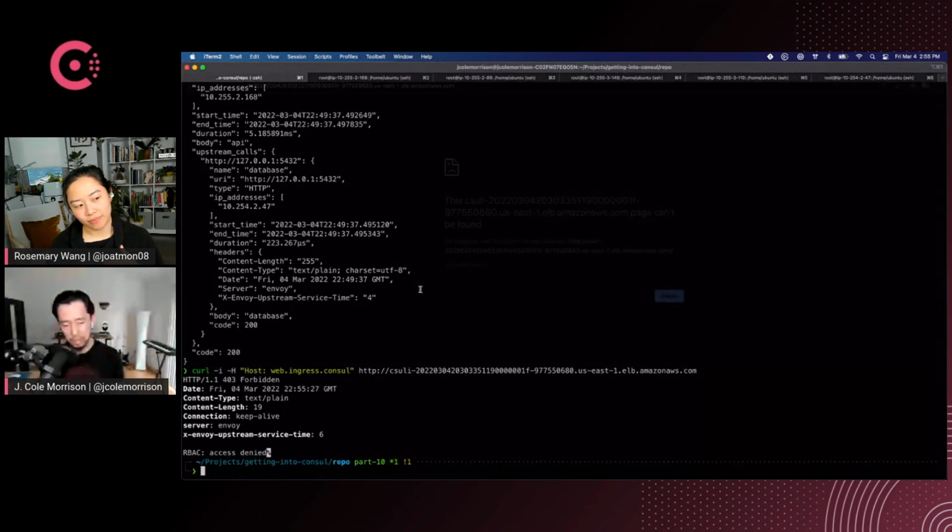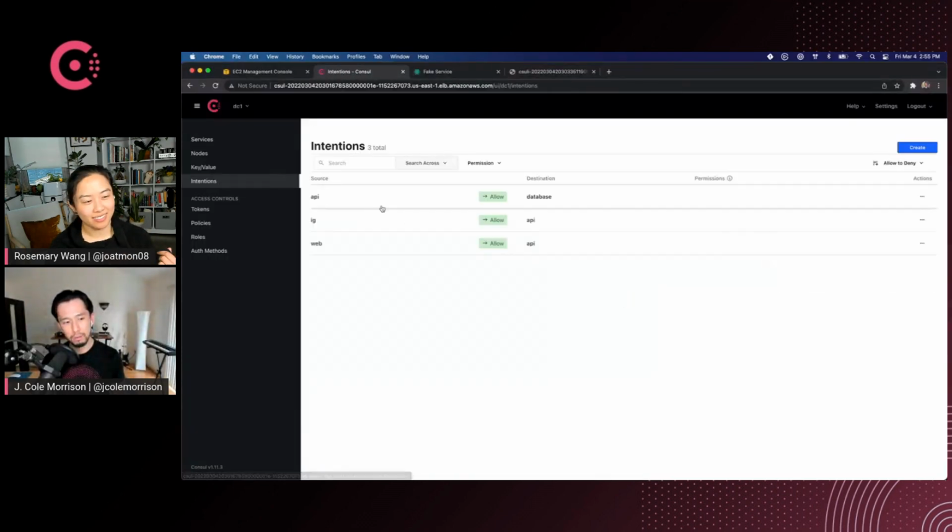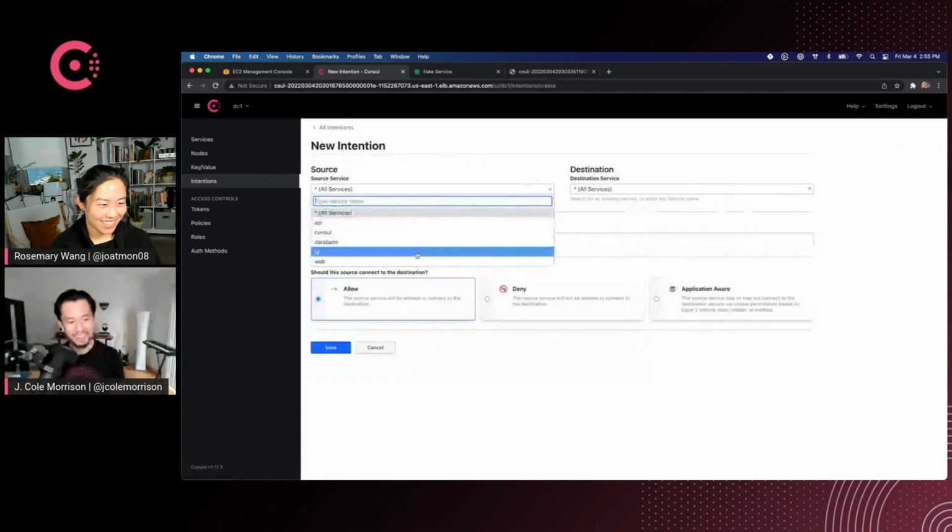Oh, isn't it the intention? Do we have an intention from the Ingress gateway to web? I do not believe we do. So we need to make another one. Yeah. Okay. Exciting.